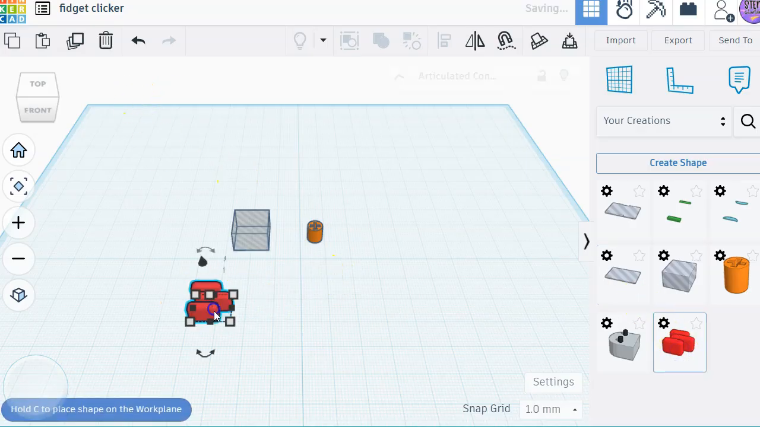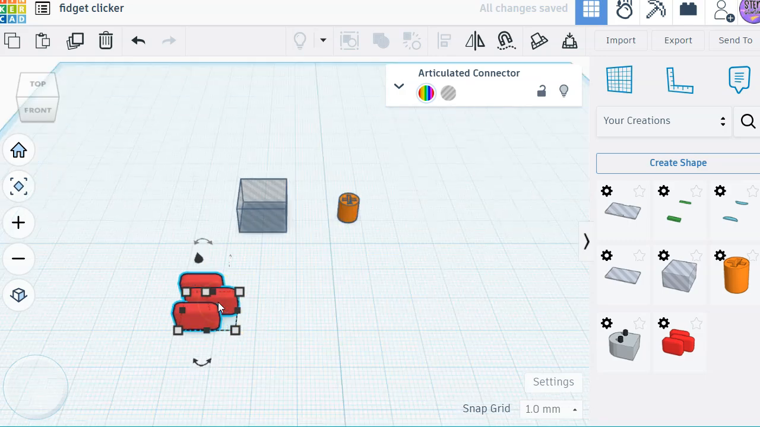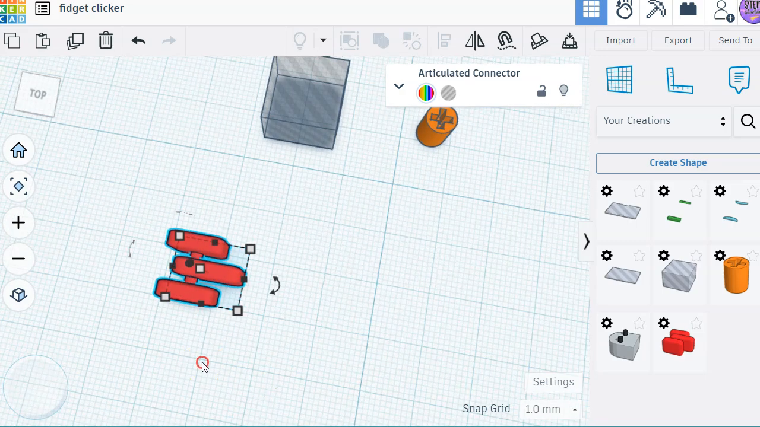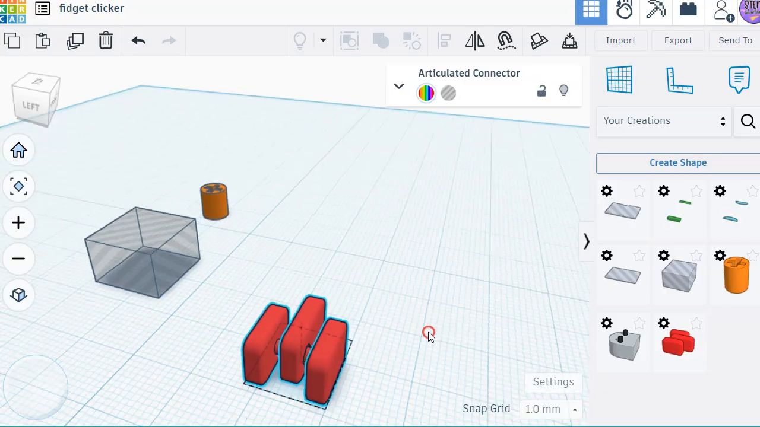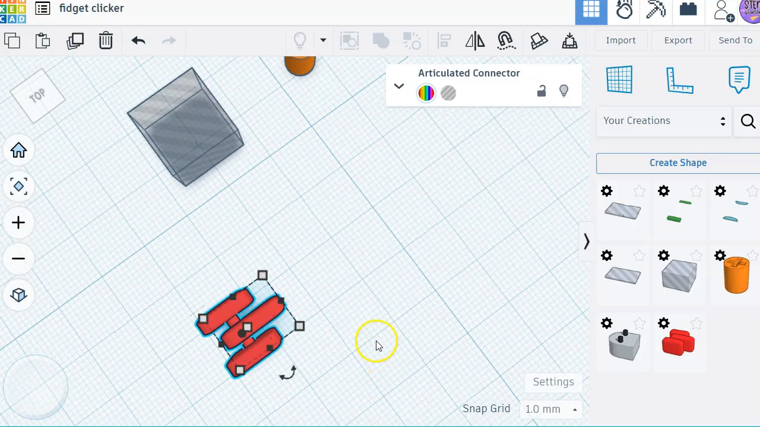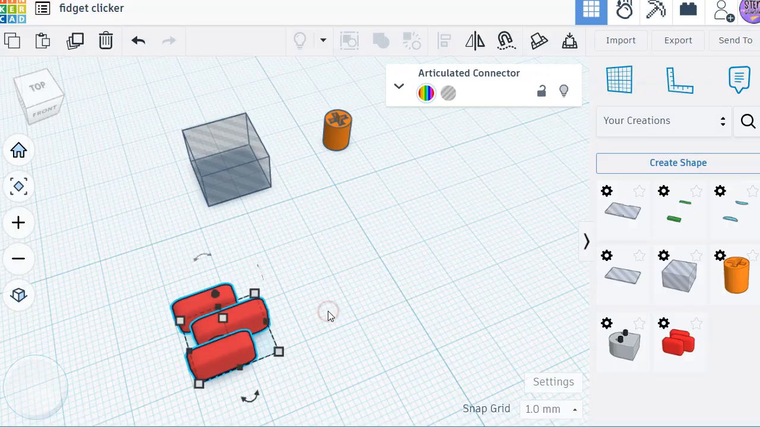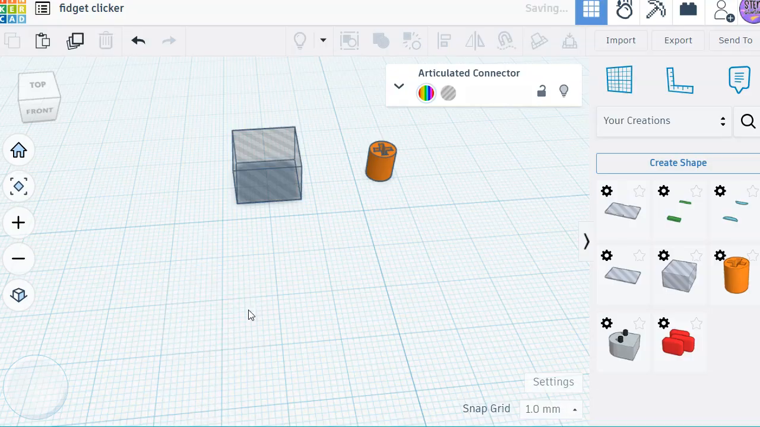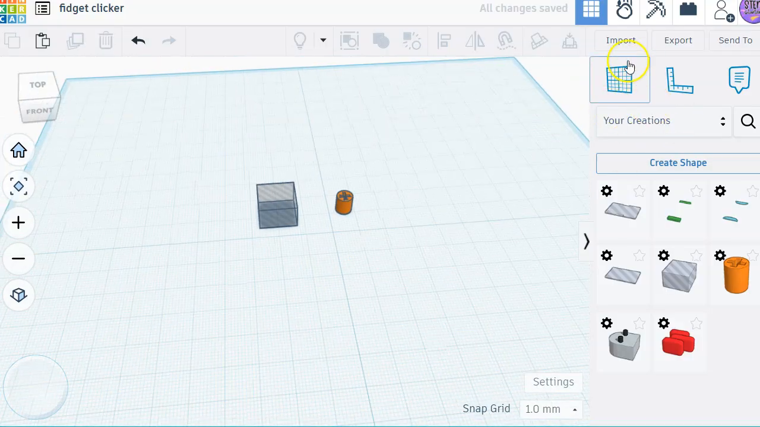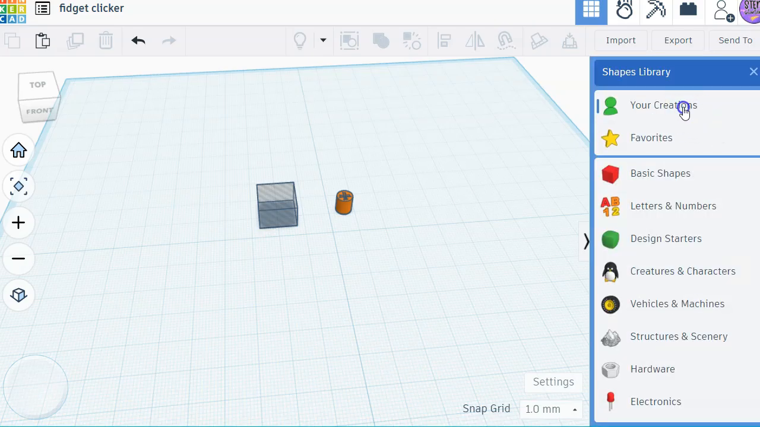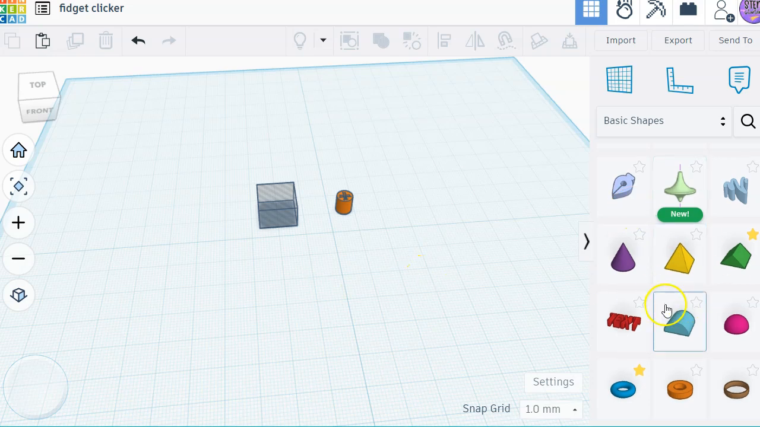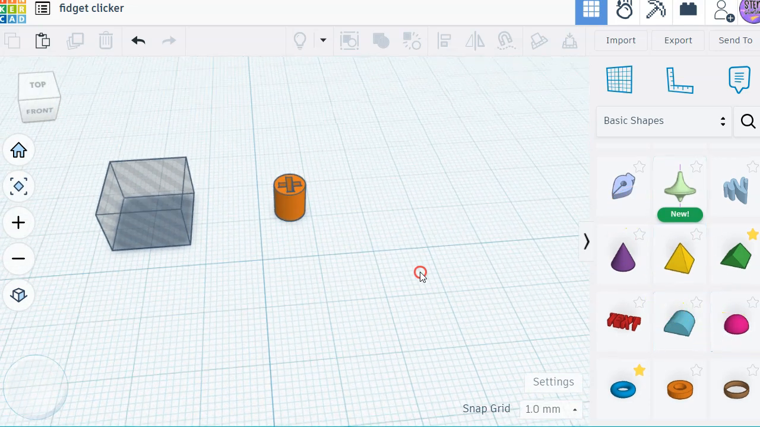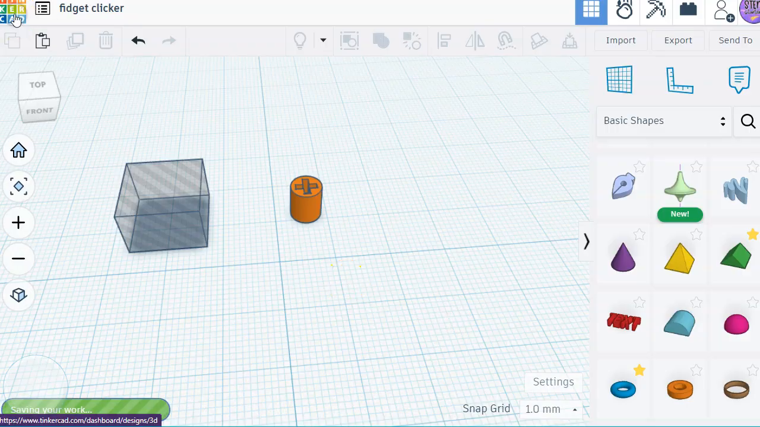Also, another example is this articulated connector that I've created for students. I teach them how to create it in my snake module, but if students are having a hard time with this, or I don't want students to have to take the time to create it, then this is something I might go ahead and add for an activity. But you don't have to find it in your creations. You can just go to basic shapes and add any of the things that you want so that students will have access to it in their activity.